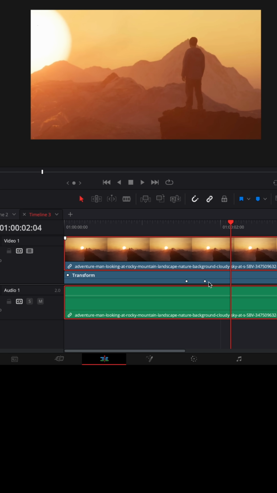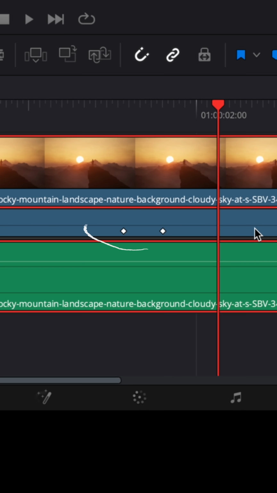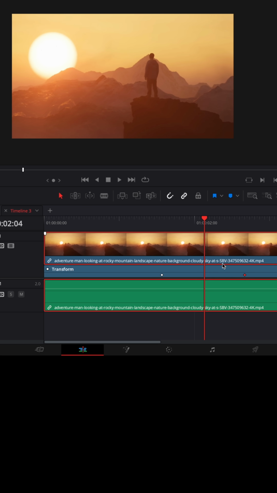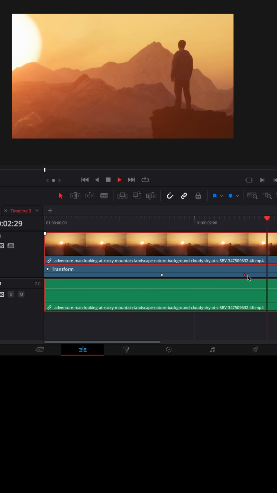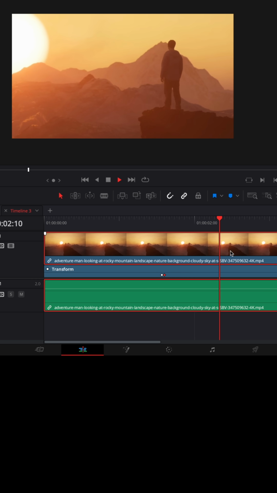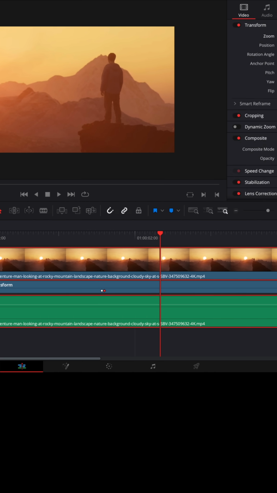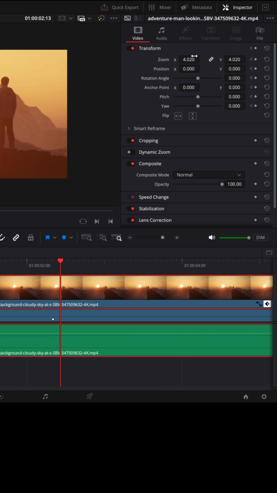Now the speed of that zoom, or the speed of anything you keyframe, is defined by the distance between the two keyframes. If you move the keyframes farther apart, that action will happen more slowly. And if you want it to happen instantly, put them right up next to each other, and that'll create an instant zoom in.